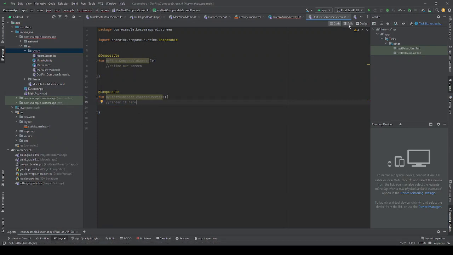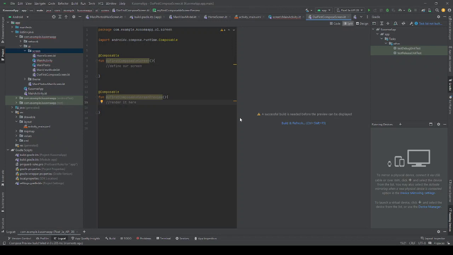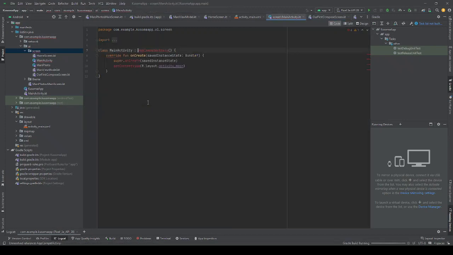So if I come here and go to split, it says a successful build is needed before this preview can be completed. So I can build. For each of these, you must build your project so that the composable functions are compiled each time. The way Compose works is that for each change you make, the rest of whatever you have done is updated bit by bit. It does incremental builds.